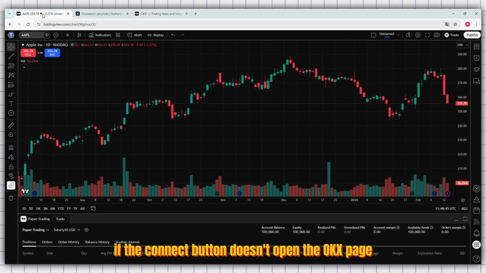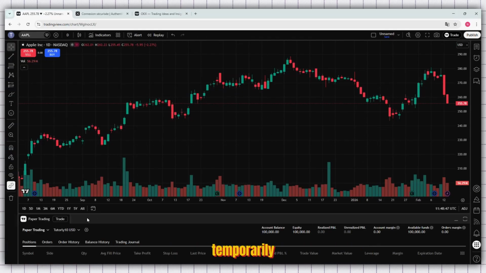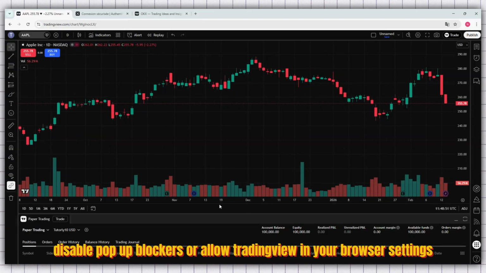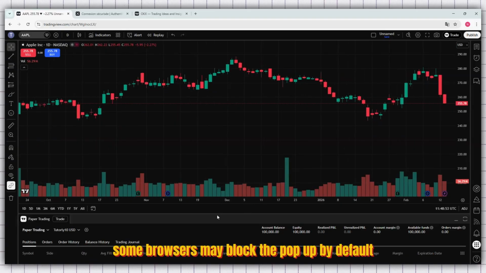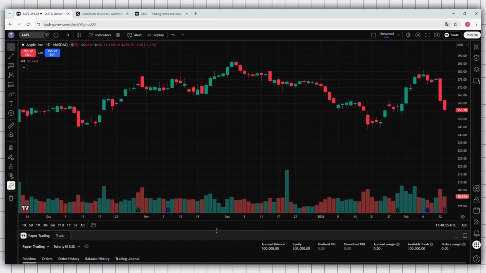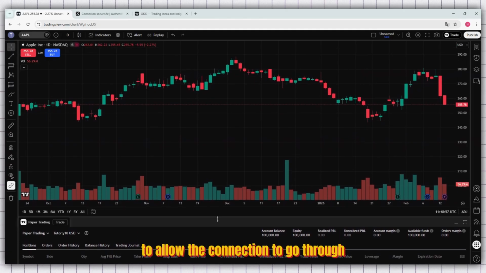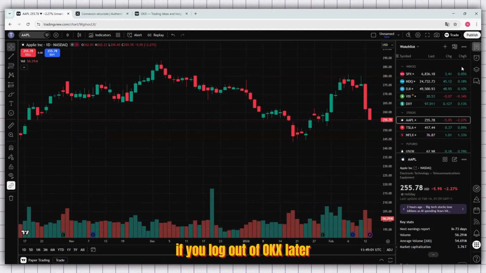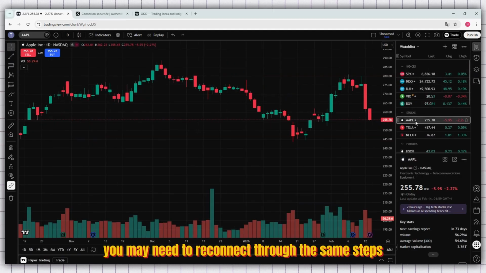If the Connect button doesn't open the OKX page temporarily, disable pop-up blockers or allow TradingView in your browser settings. Some browsers may block the pop-up by default, so make sure to adjust those settings to allow the connection to go through. If you log out of OKX later, you may need to reconnect through the same steps.